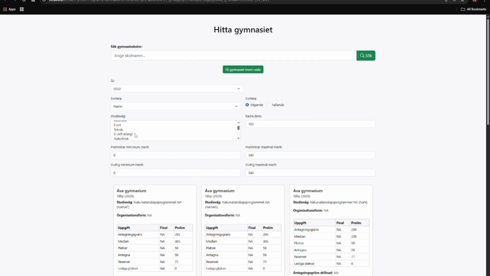Then these are the programs, as I said. So these are all the programs you can take. And here we made it so you can select several of them if you want.